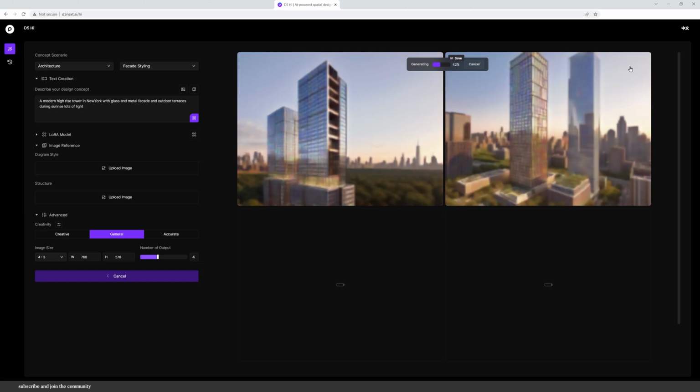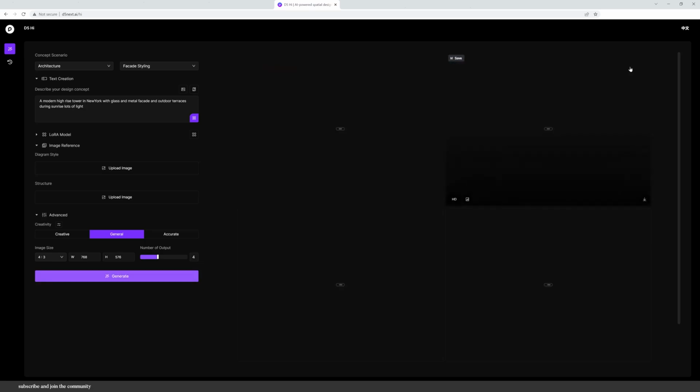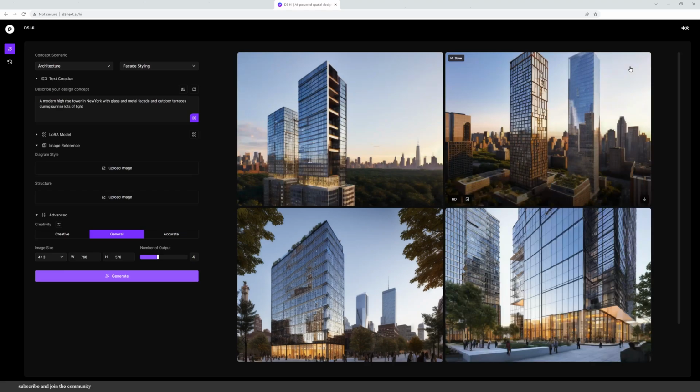All you have to do is write a prompt and then let the AI generate a few ideas for you. You can also upload a reference image and adjust the settings. I haven't tried that myself, but I am excited to see how well it works.